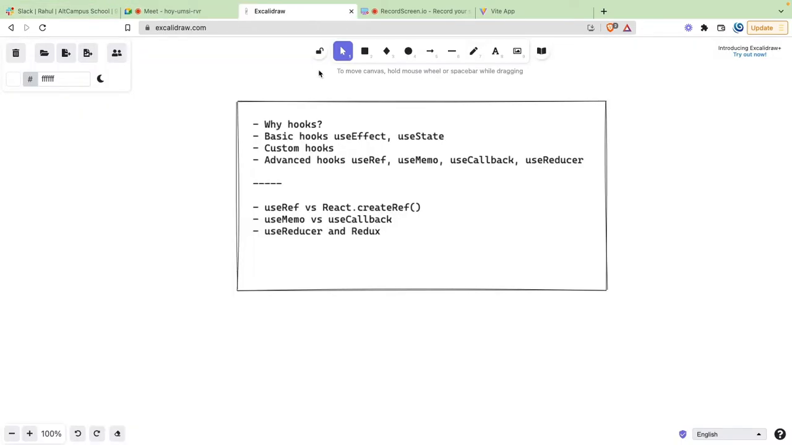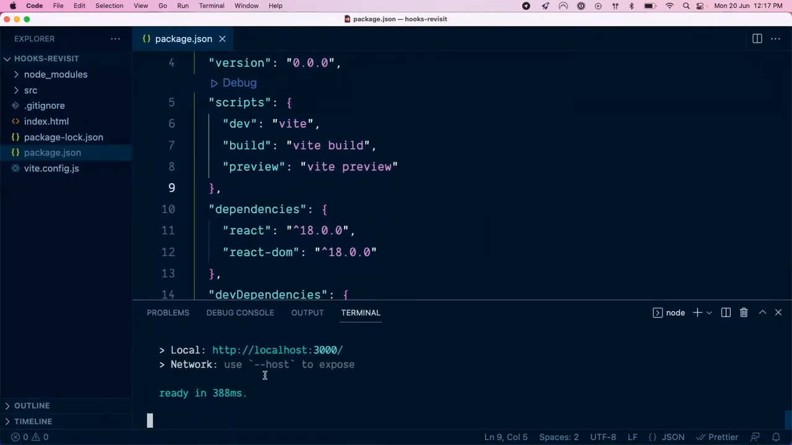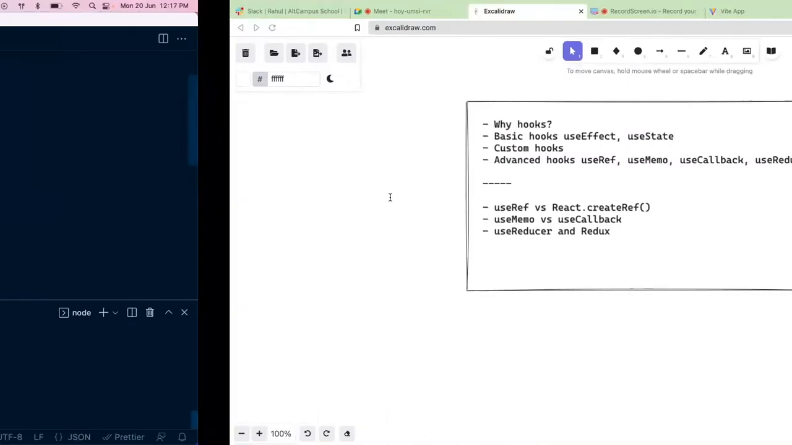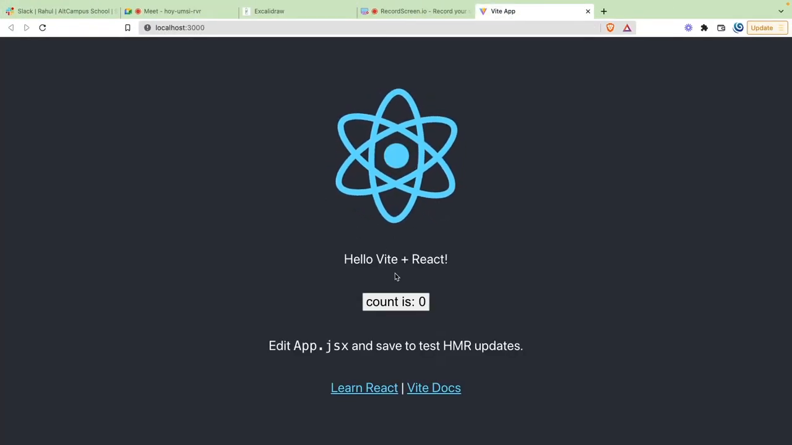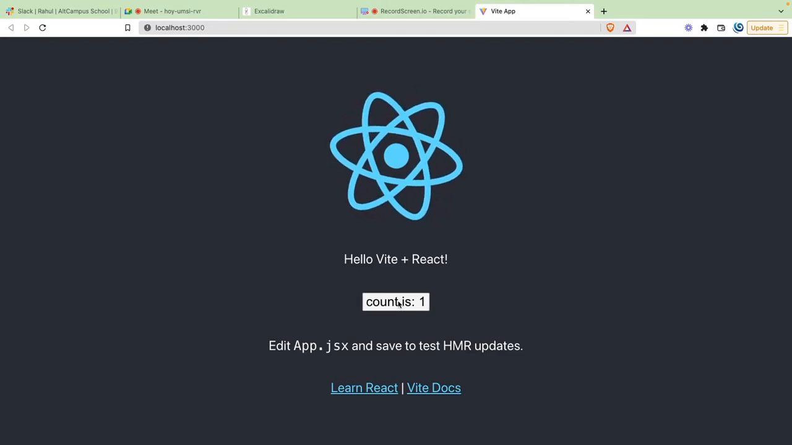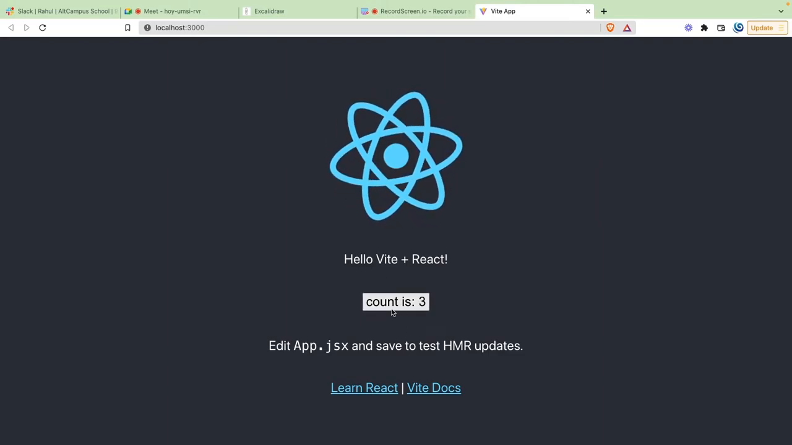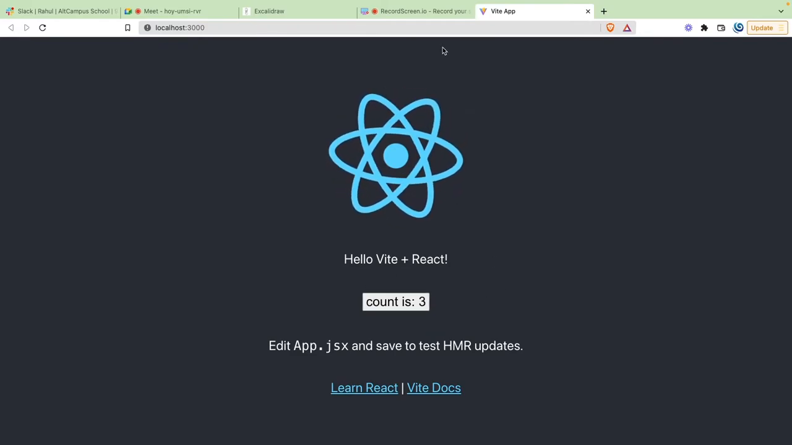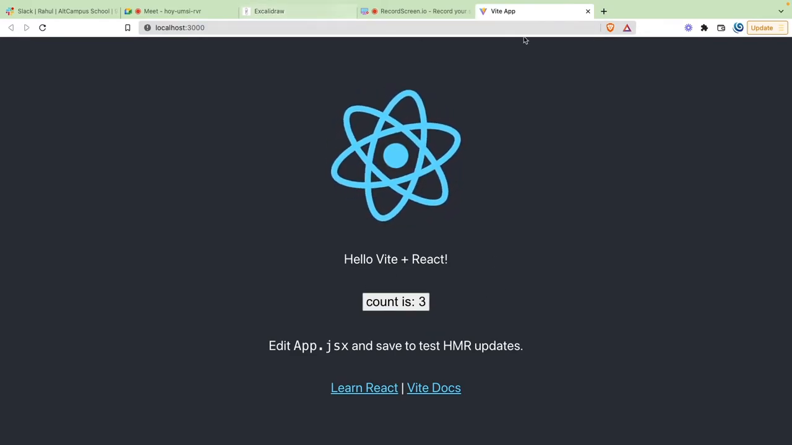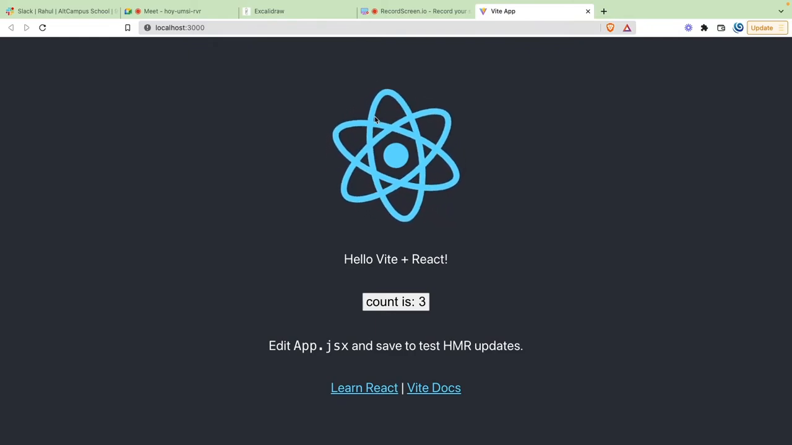So let's start with the app, what we are going to do. Here we have started our server and it is running on port 3000. You can see it's a very similar React app to what you see all the time using Create React App. They have built a basic functionality, like count and counter and stuff. So what we are going to do is start with using hooks.